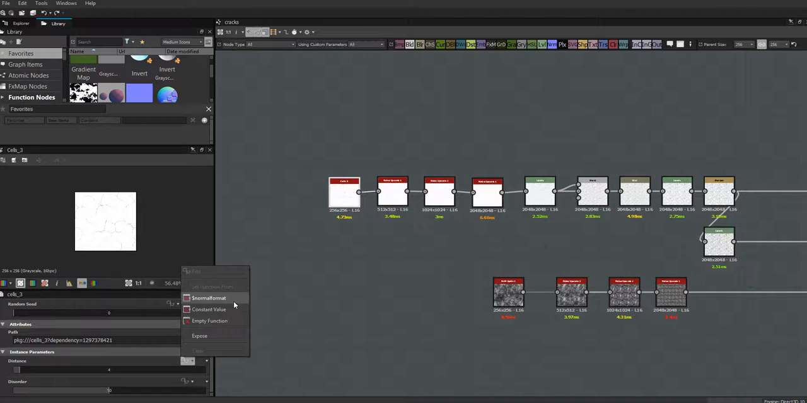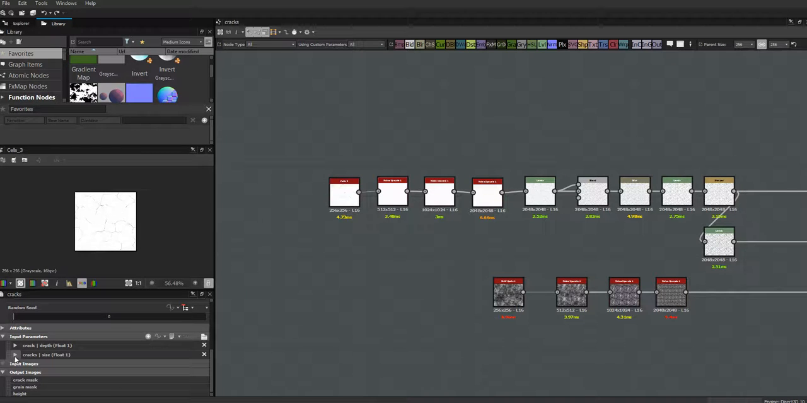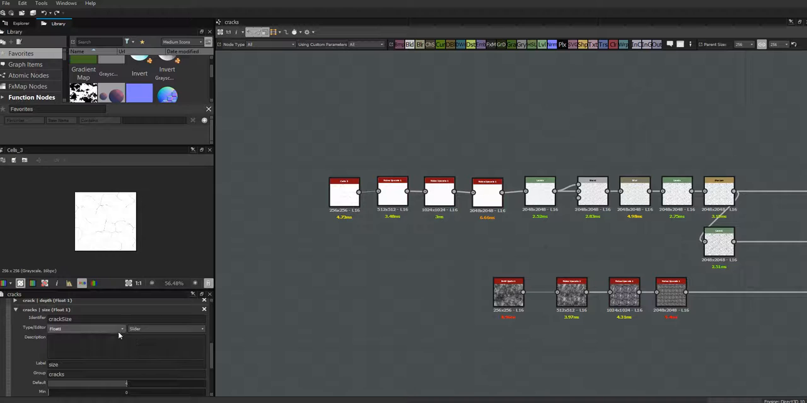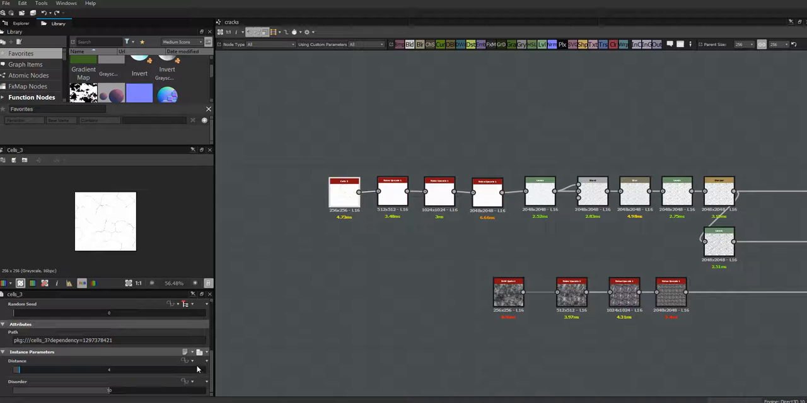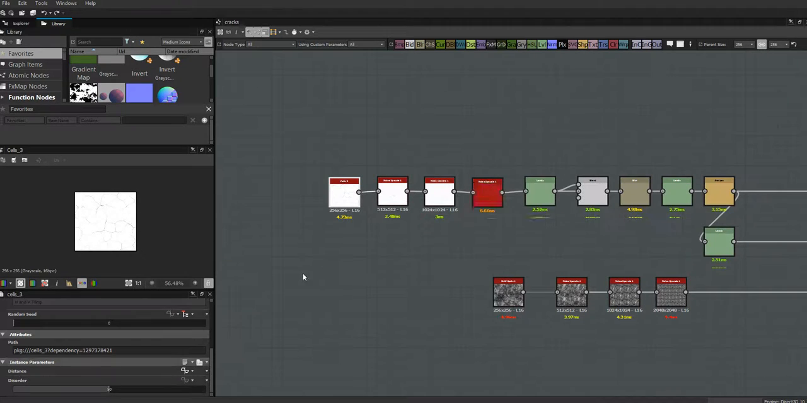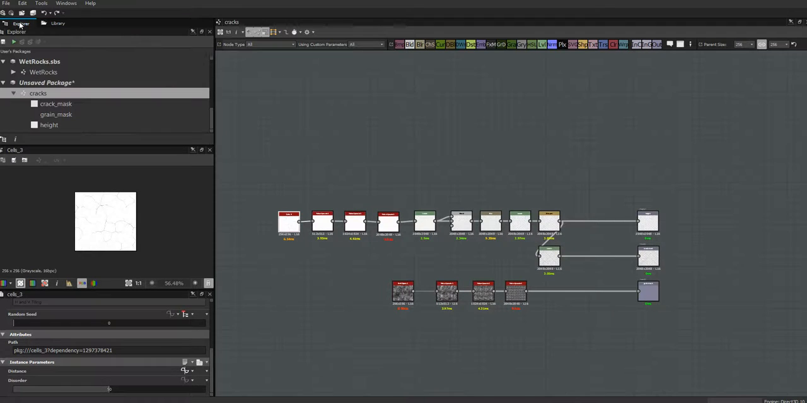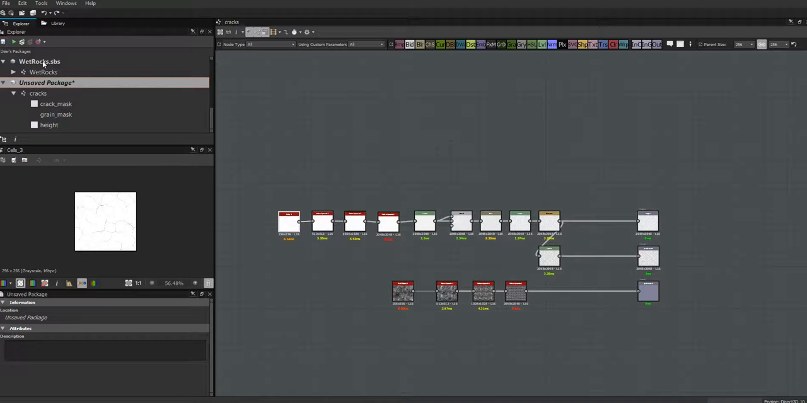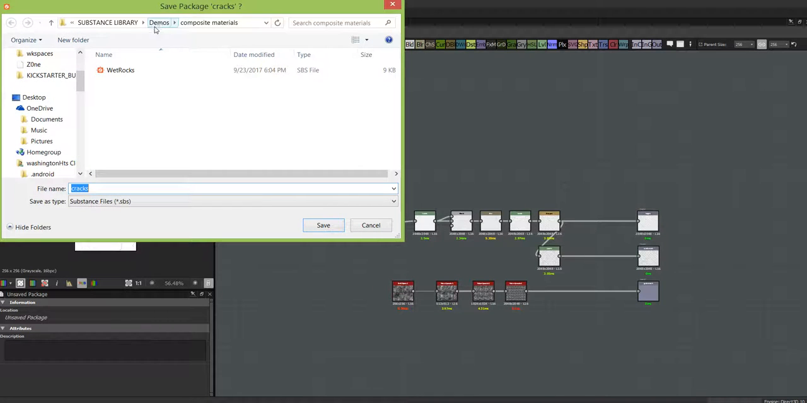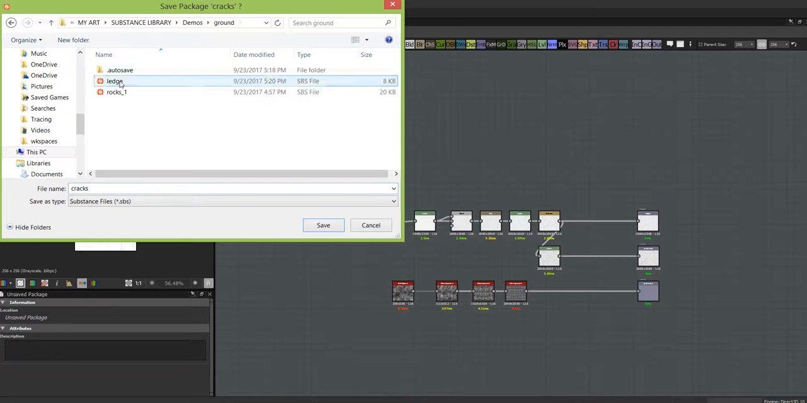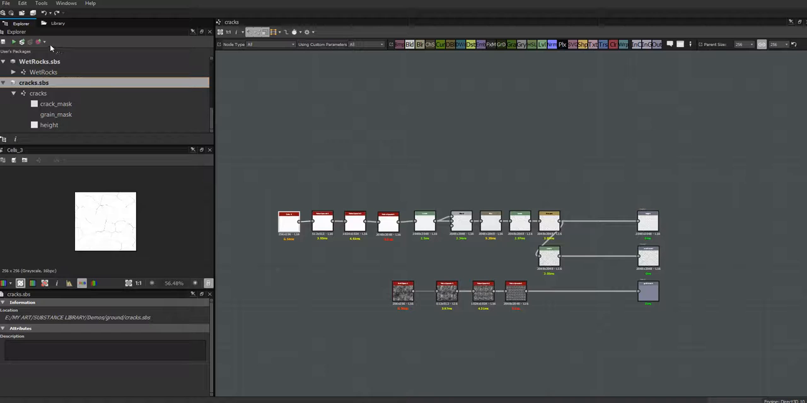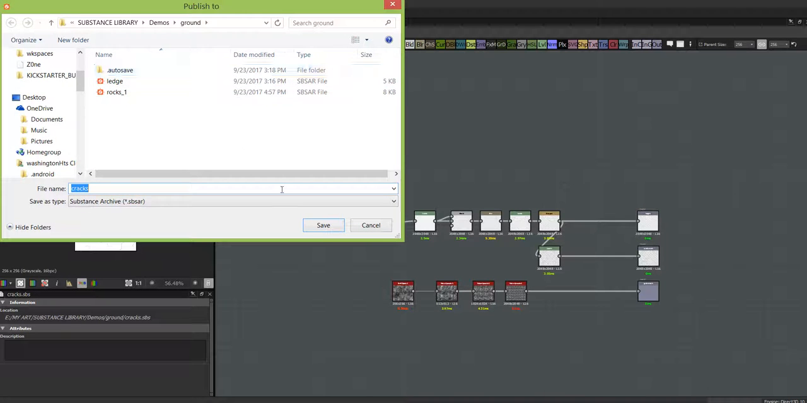Oh, it needs to be an integer. Hold on a second. Let's go back. Instead of having it a float, we're going to call it an integer. And now that should work. There we go. Okay. So let's save it. And we're going to call it cracks, except we're going to put it into ground. And then we can also publish it to ground.